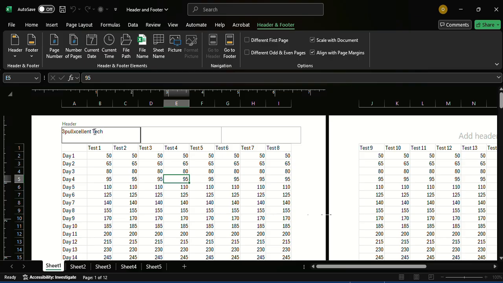Okay, I want that to be the left section. Then let's assume in the center section, the title of the lesson today, header and footer. Now let's assume I have a logo or whatever I want to use as a picture. Let's say I want that to be in the right section.